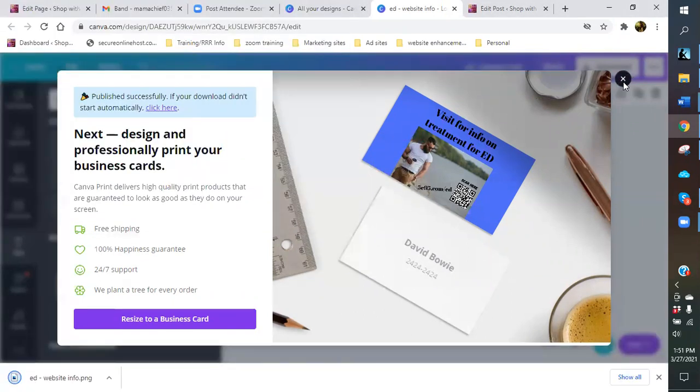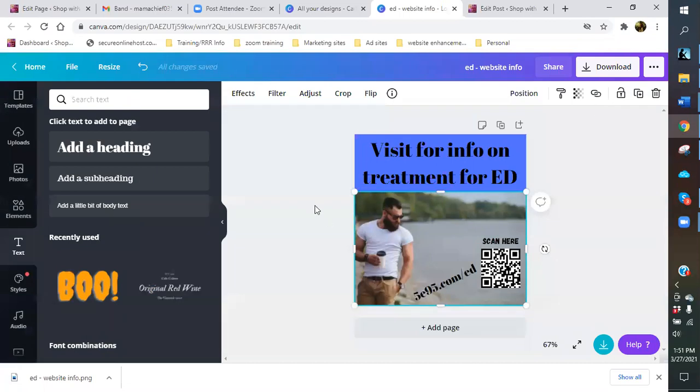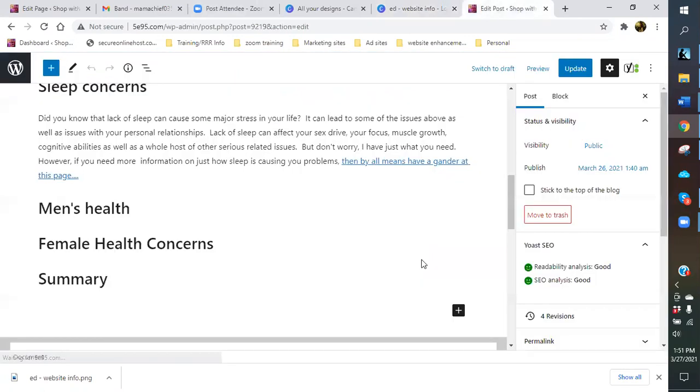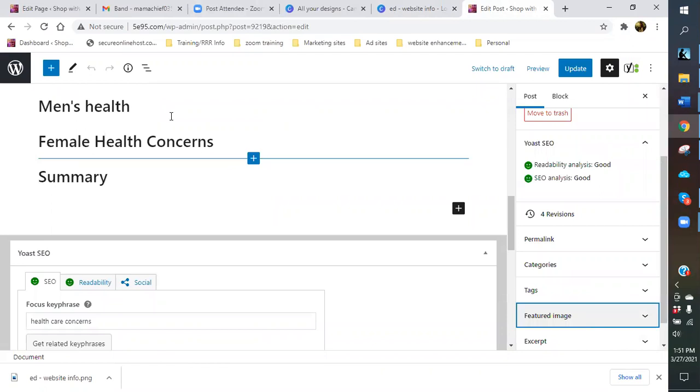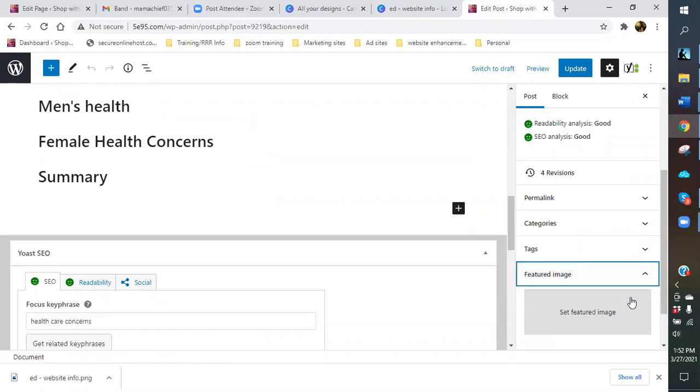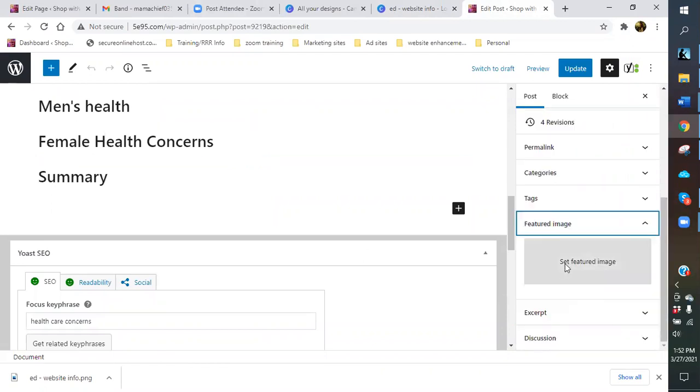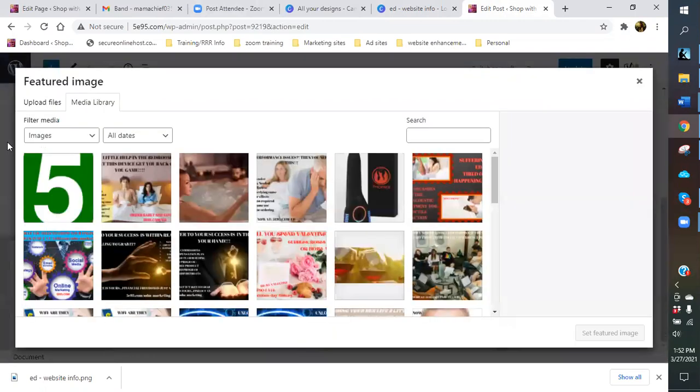All right, Domain. All right. So now what I'm going to do is I'm going to go to this page right here, and I'm going to do a featured image. Now, I don't have any images in here, and I'm going to click Set Featured Image. Okay. And I don't have it in my library, so I'm going to upload it.